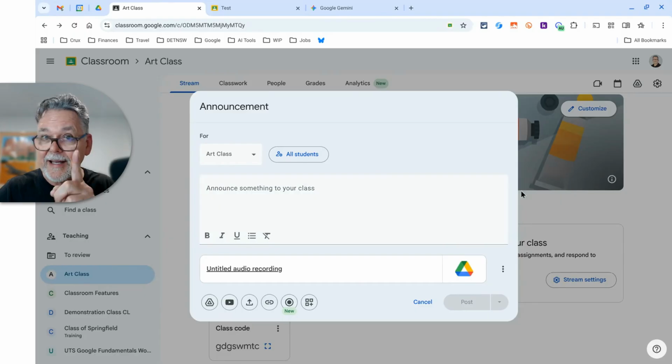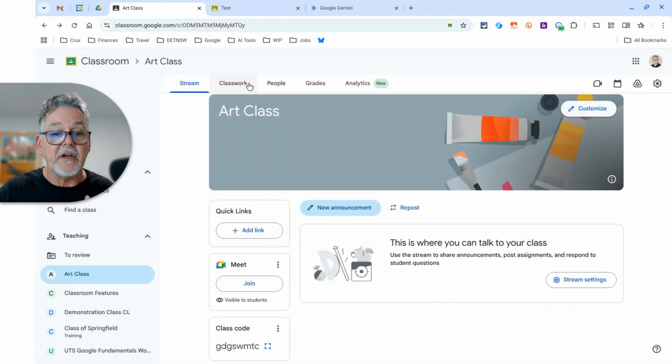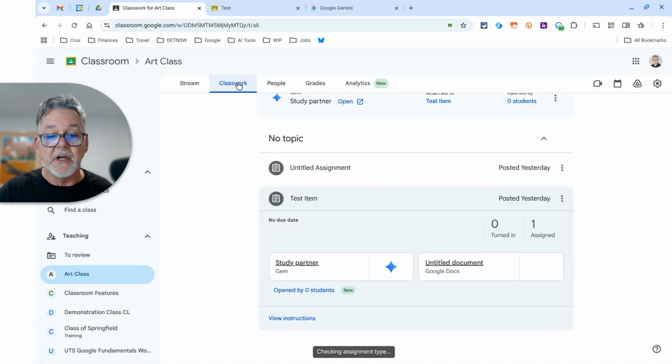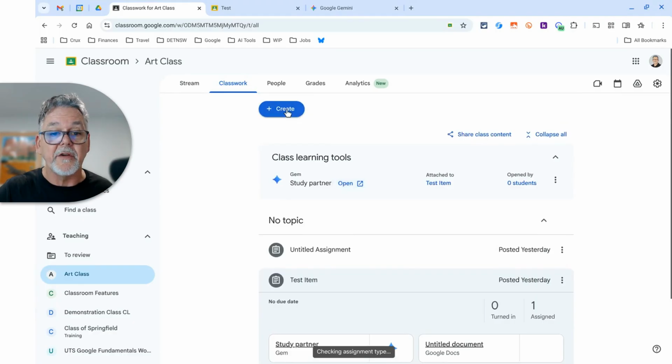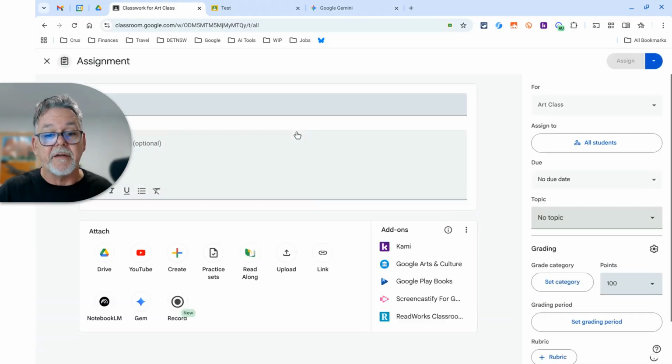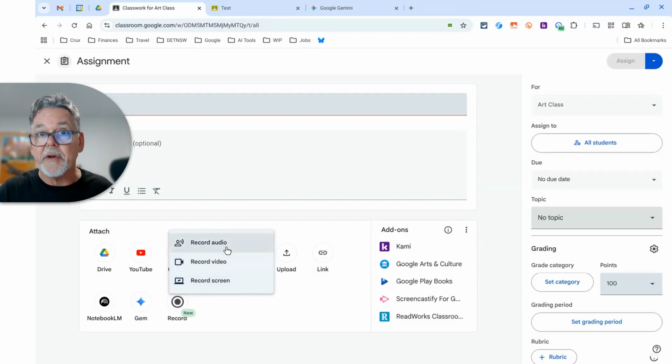And not only does it appear in the announcements page, let's just cancel out of here, I want to show you it also appears on the classwork page. I can go into create an assignment. If I click on create assignment, you see I've got that same record button here. So I can record audio, video, or my screen while I'm leaving an assignment for the students.